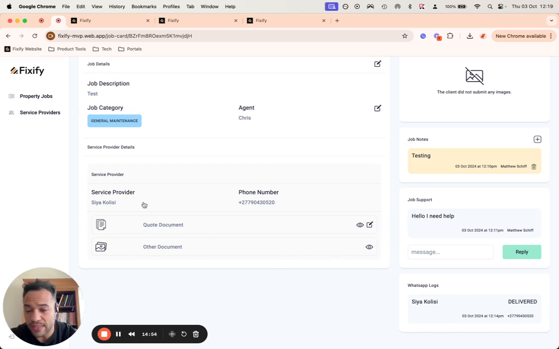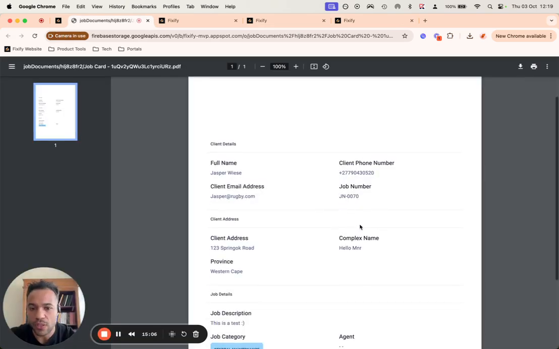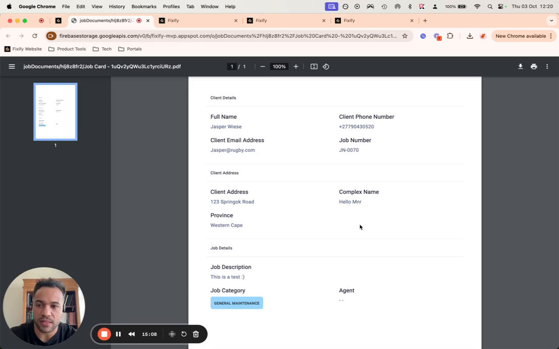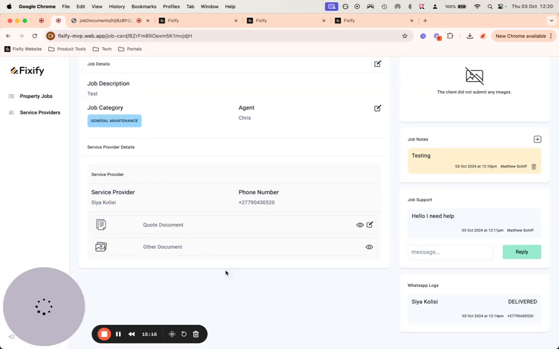Your quote is here for you to receive and to see. By clicking on the service provider document, this little eye will open up that quote for you, so you can see what the service provider is quoting for. Should you need to download the quote and send it on to the landlord or the creator, the owner, because it's on their account, again, that little arrow on the right-hand side will allow you to do so.